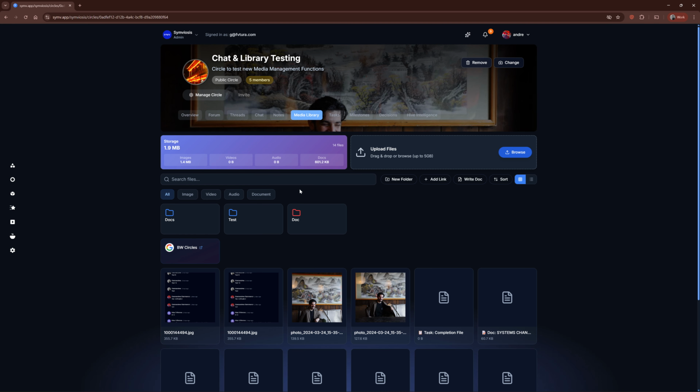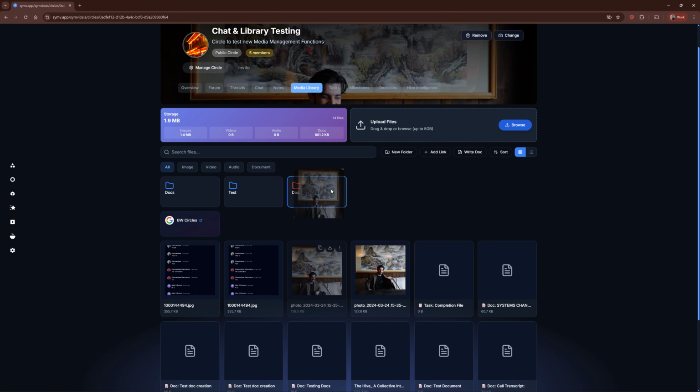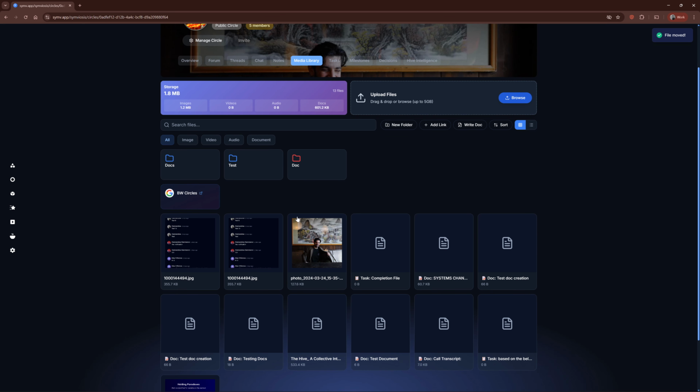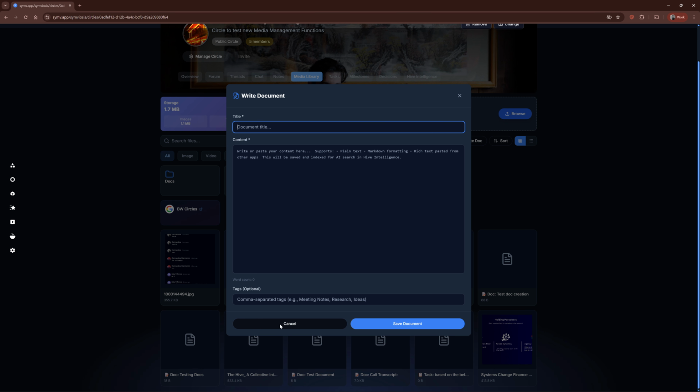Then you have the media library, as we've just seen. You can organize it in folders. You can move files into different folders, to keep things organized. You can have links as well, so if you have a Google Doc that you want to share, you can do it. You can also write documents right away here, either in Notes or as standalone documents in markdown format.